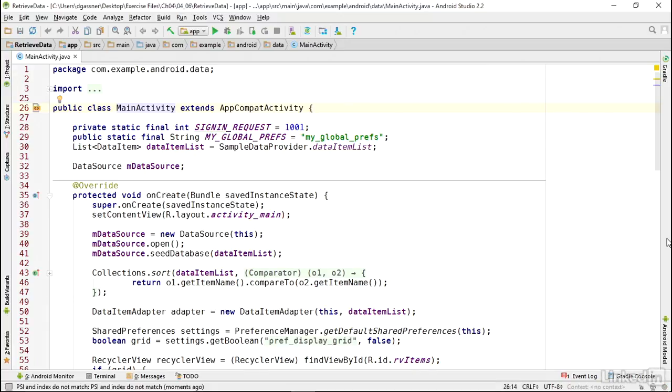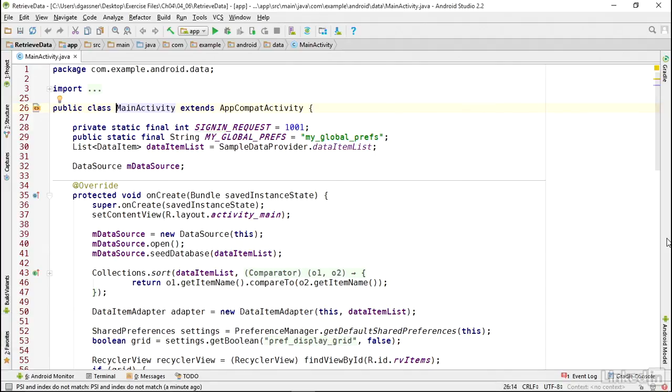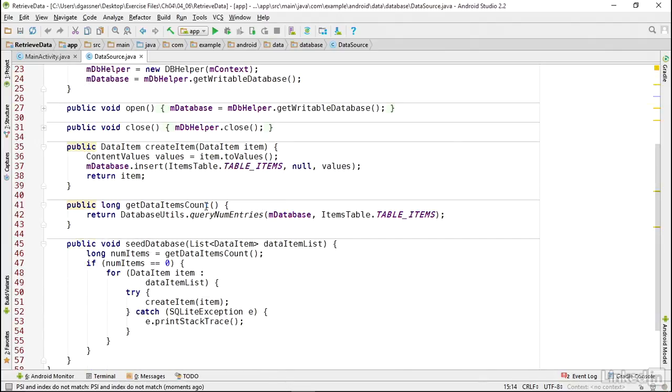Once you've inserted data into a database table, the next thing you normally want to do is to retrieve and display the data. I'm working in a new version of the project named Retrieve Data, and I've refactored the code a bit. I used to have all the code to insert data in the main activity class. I've moved that code into the data source class into a method named seedDatabase. It's exactly the same code as before.